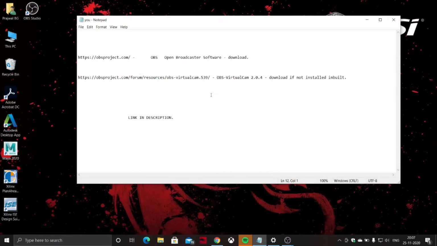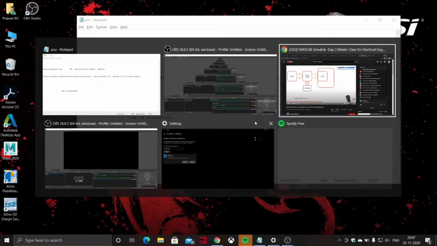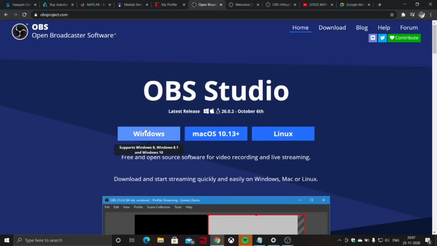Hey everyone, today we are here to fake a webcam. Download this software, OBS. The link is available in the description. Your OBS software looks somewhat like this. obsproject.com. Download this.